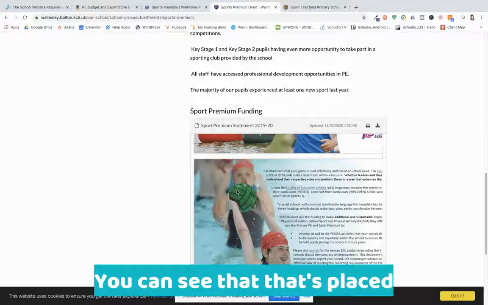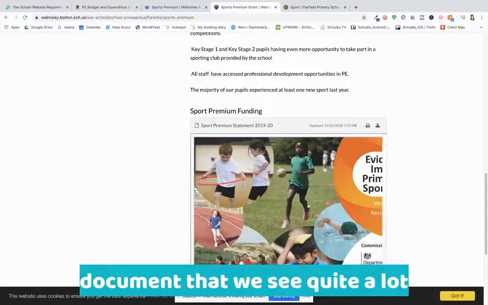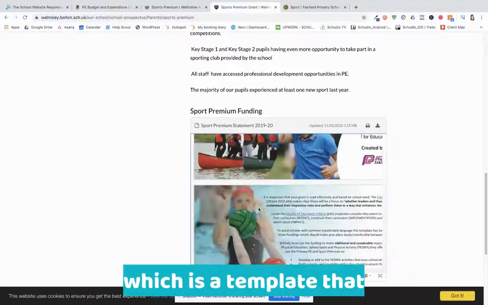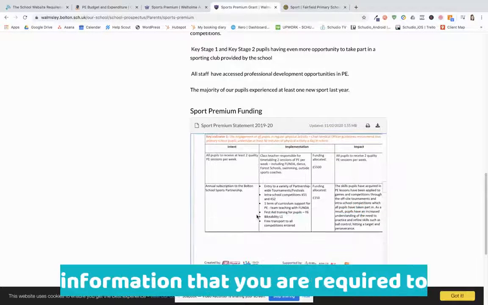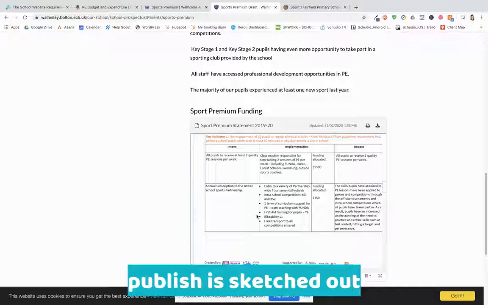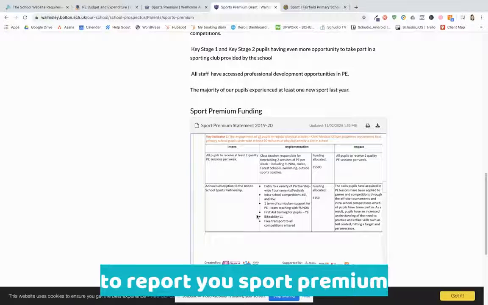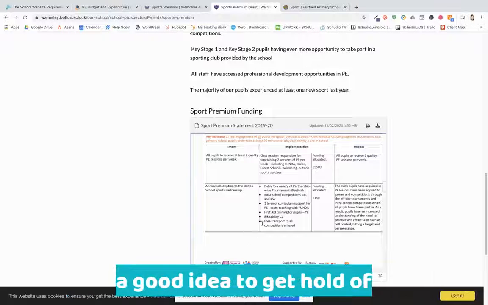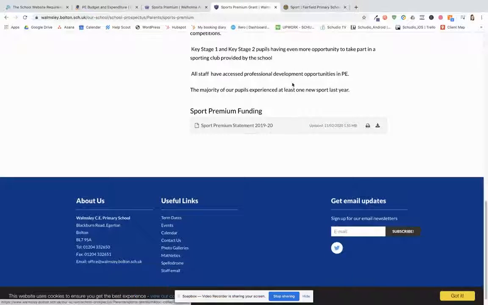There we go. And you can see that that's placed into a nice, bright, colourful document. Again, this is another document that we see quite a lot, which is a template that can be used. Now, often with the templates, all of the information that you are required to publish is sort of sketched out for you, so it's just a case of filling it in. So if you struggle to report your sport premium information online, then it might be a good idea to get hold of one of these templates and start by filling that in.